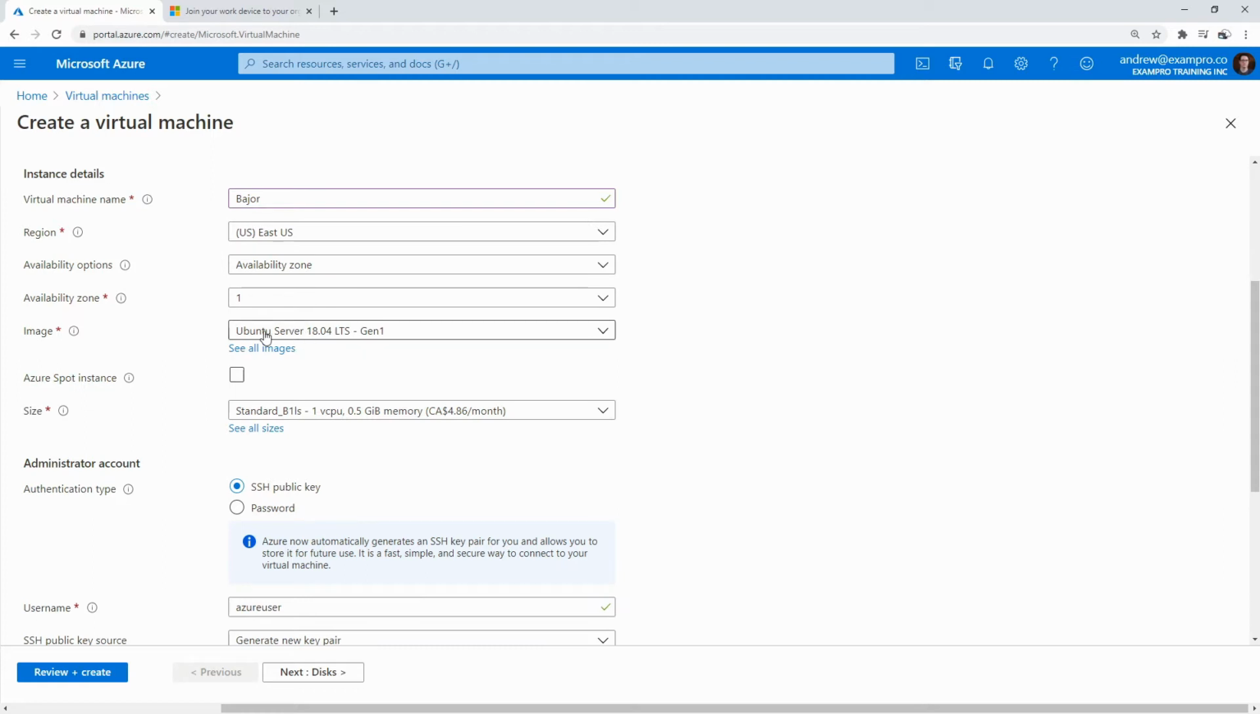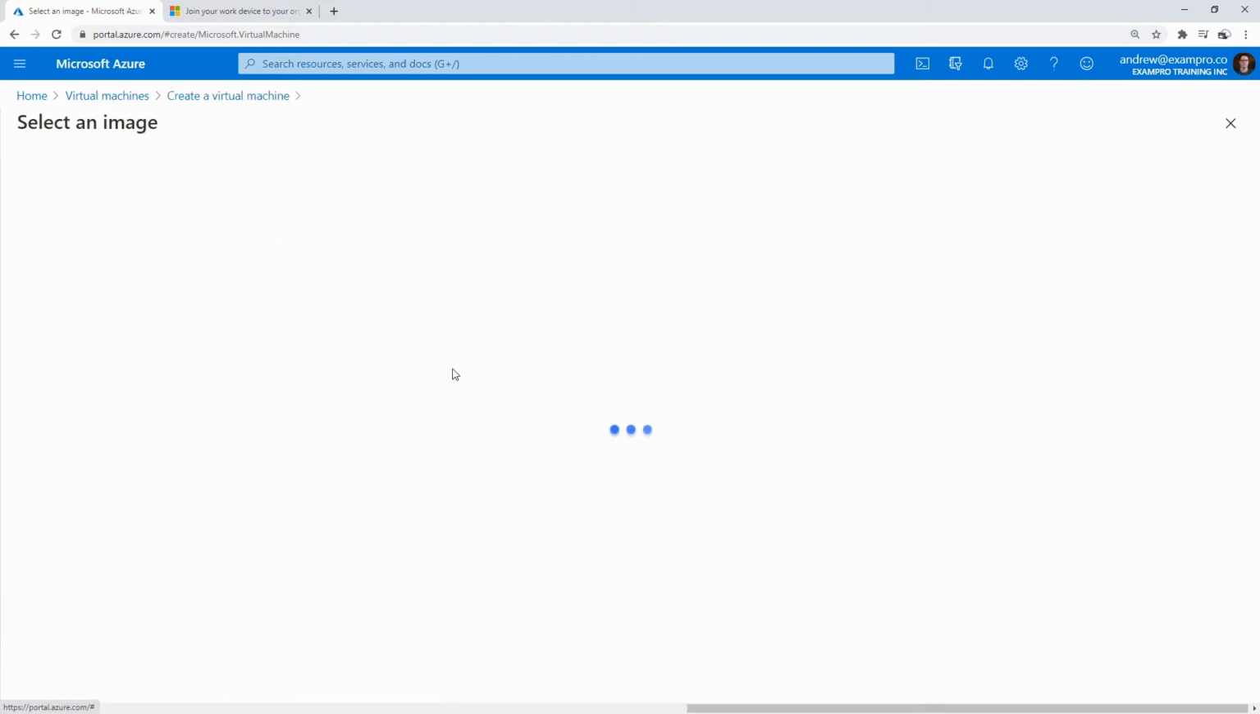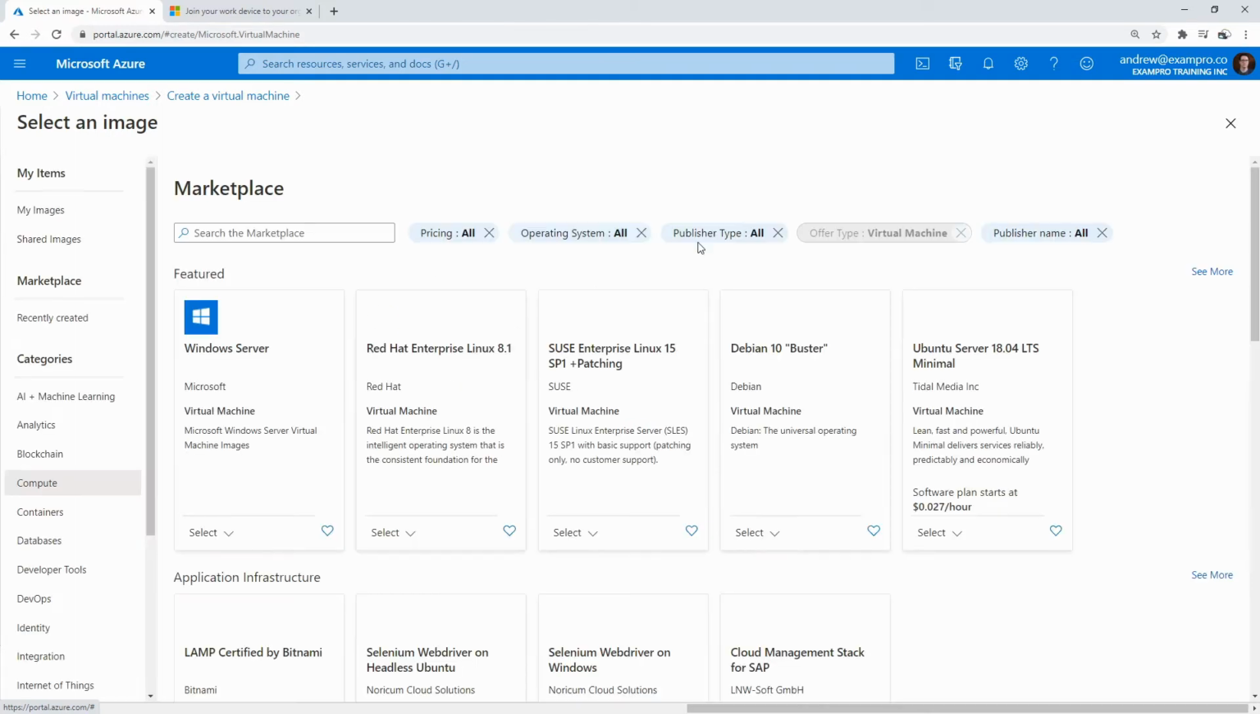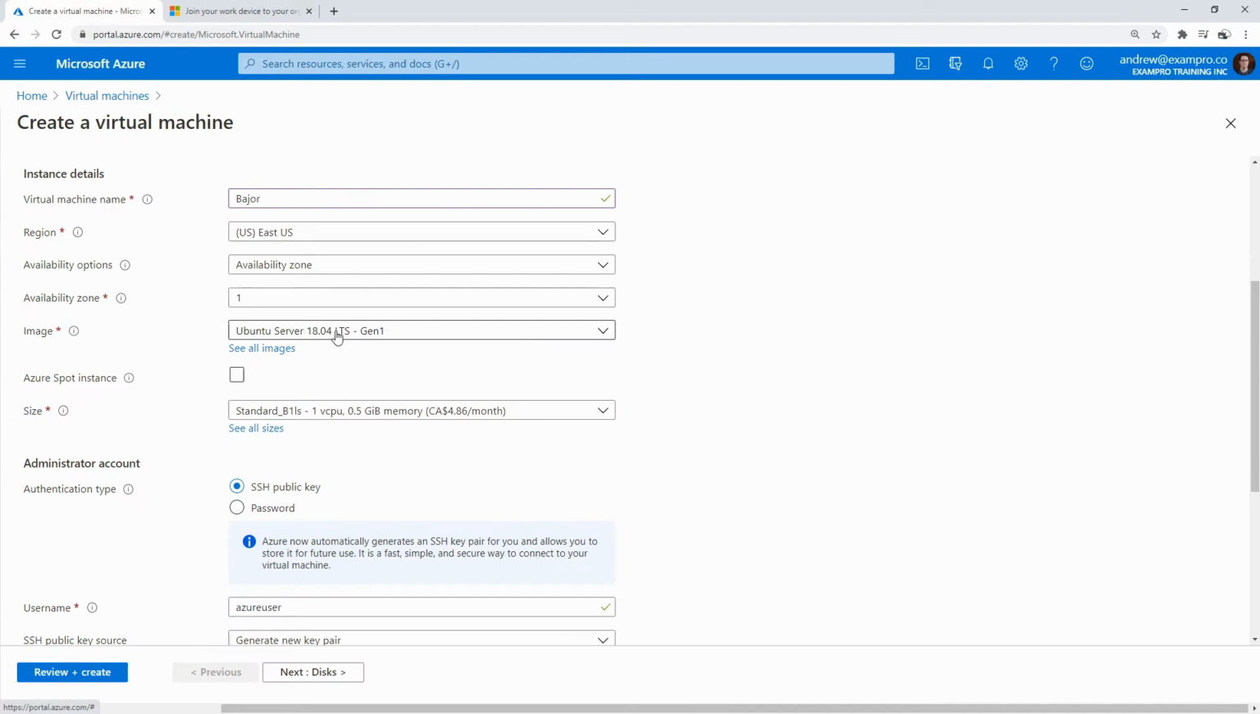Then here we have what we can choose as an image. I can click on See All Images and choose from a variety of them. So if I didn't want to use Ubuntu, I could launch something else like Debian or something like that. But really, I just want to stick with Ubuntu because I'm fine with that version with 18.